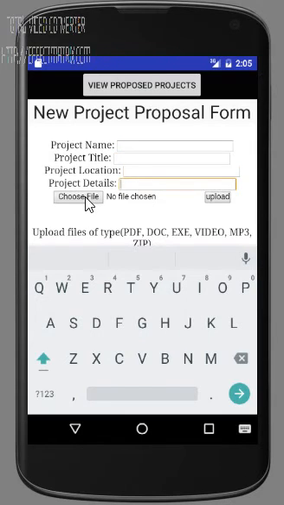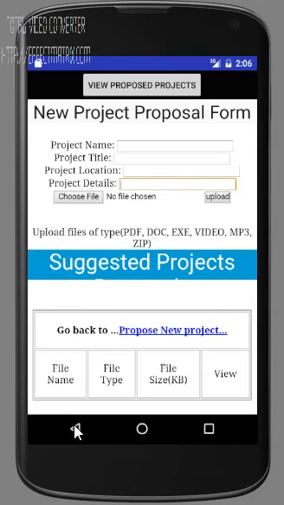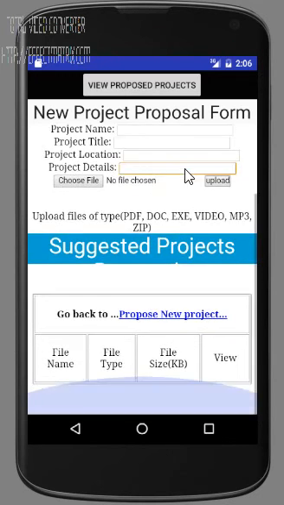You can upload a file. Okay, you cannot write everything about the project here, but maybe you have a PDF version of the project, or a doc version of a project, or a video, MP3, zip. You can add them there. You can see other suggested projects.